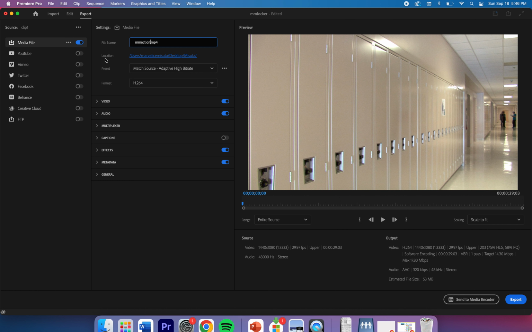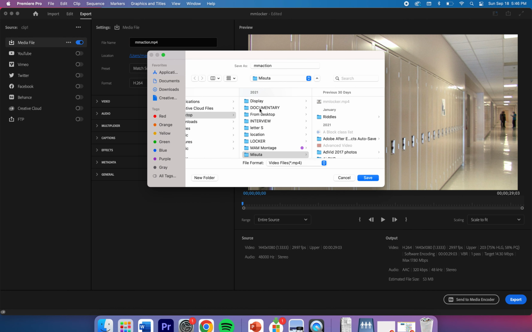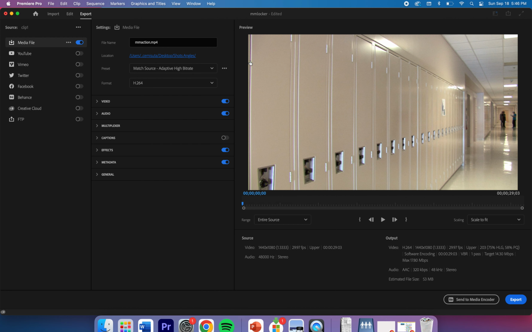You have to give your project a location, otherwise you will not know where your file got exported to. Click on the blue lettering, and then you can navigate to the folder that you want to export to. Hit Save. Keep the preset at Match Source.